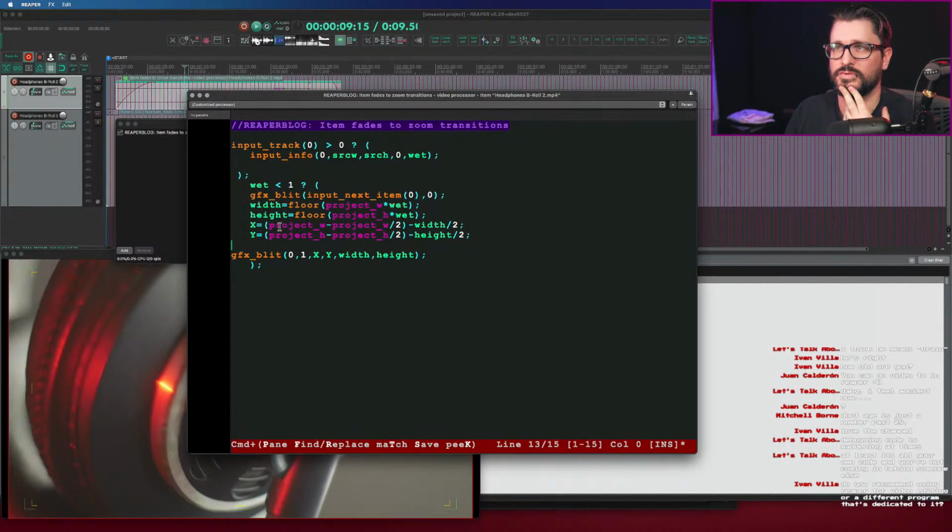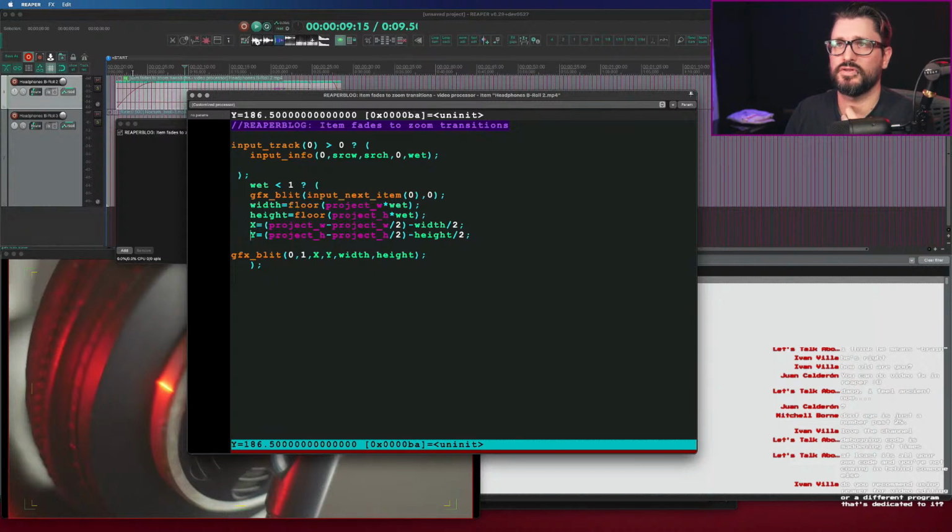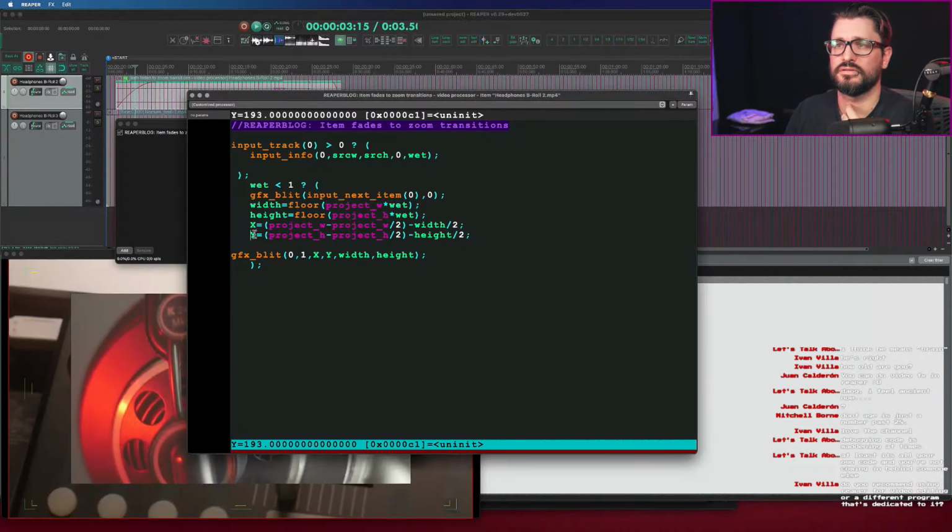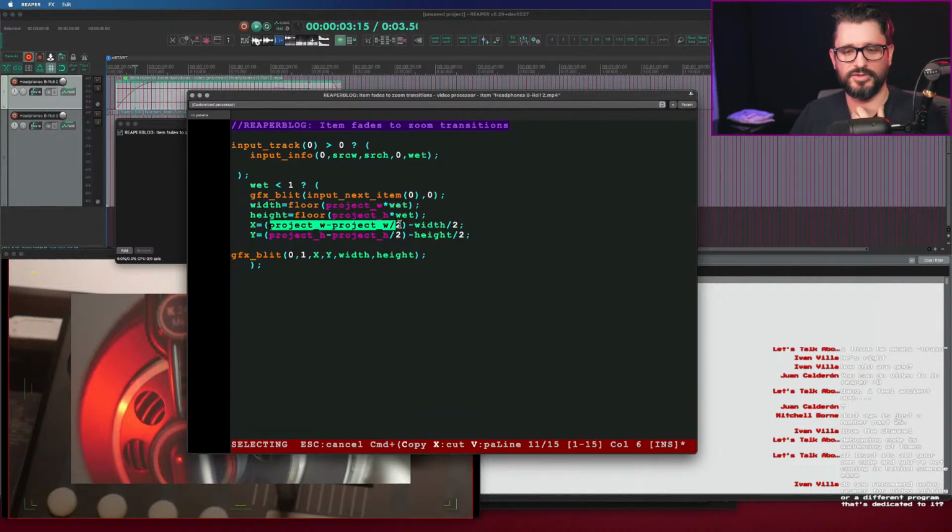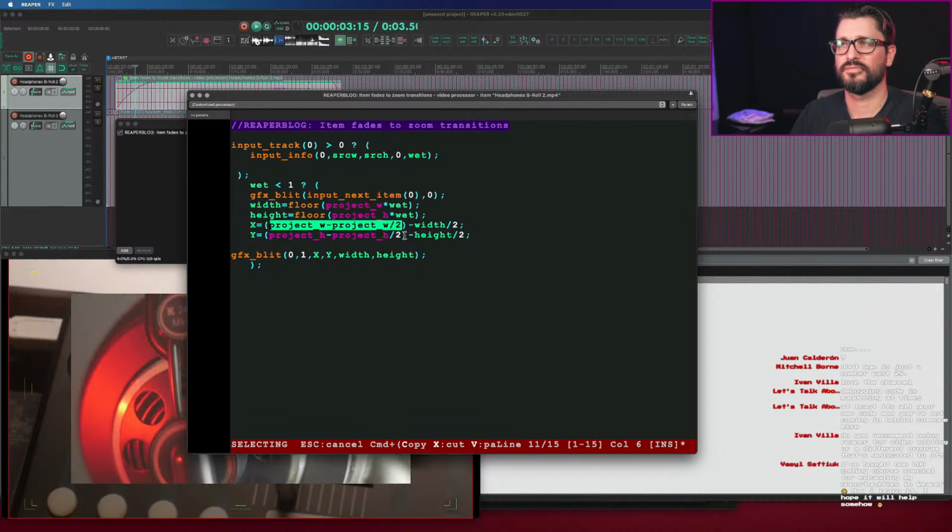X and Y are whole numbers there because I'm using quantized numbers here. Project width minus project width divided by 2. Is there a better way of saying that? I want half the project width and subtract that from the project width. I feel so stupid not knowing a better way to say that.